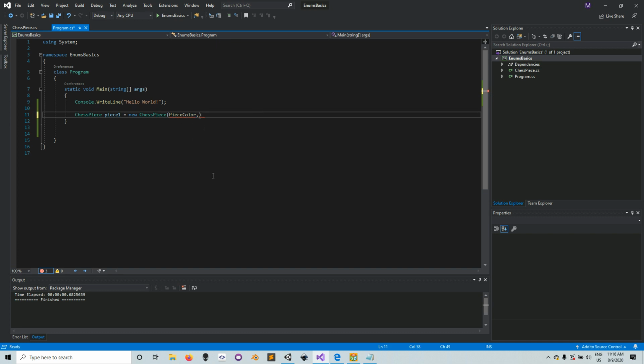Okay, so I type piece color dot white. So remember I said I want to create a white king. Piece color dot white as the color, and then use my comma, and then the piece type, I say piece type dot. Notice that now I have all the different possible pieces. Okay, so I can just choose the piece type I want. I can just say king, and that's it. I've created my chess king. Okay, so piece one is now a white king.